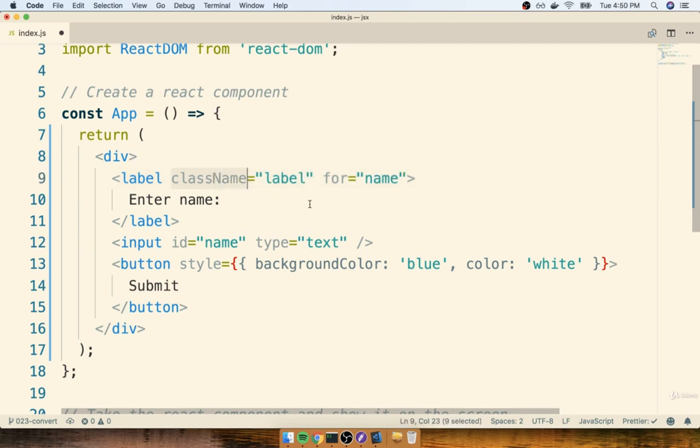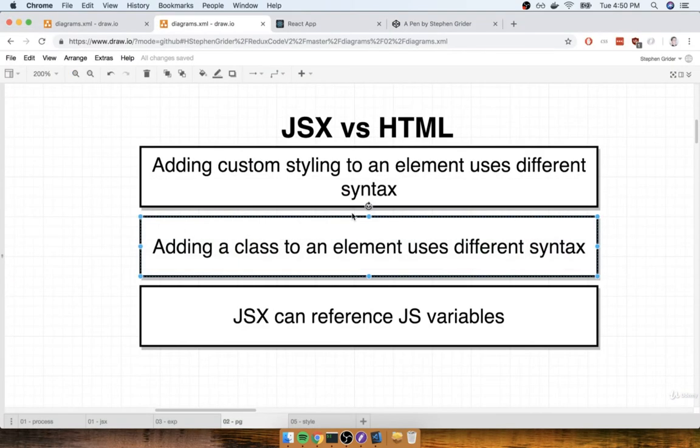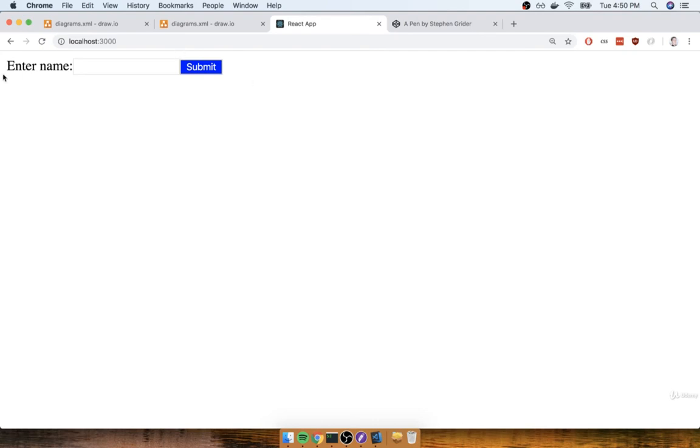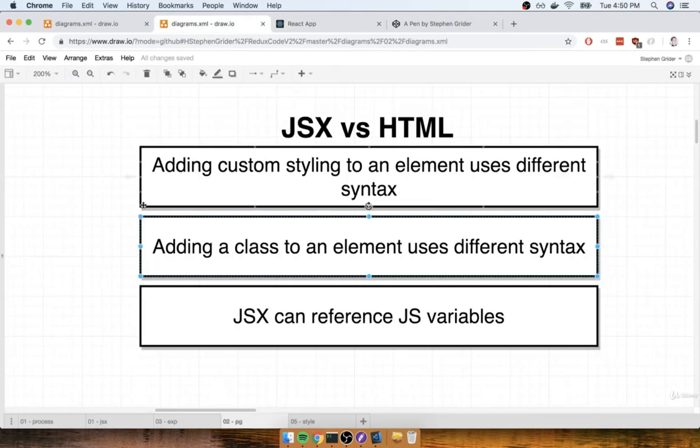Okay, so I'm going to replace that with className. I'll then save the file. I'm going to flip back over to my browser, and it looks like everything still continues to work. Okay, so not bad. So let's move on to the next section, and we're going to talk about the last little difference between JSX and HTML.